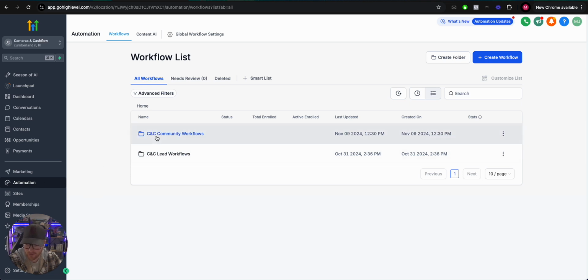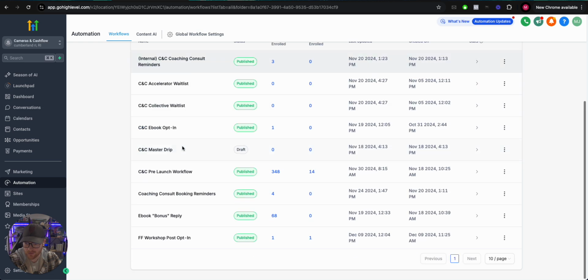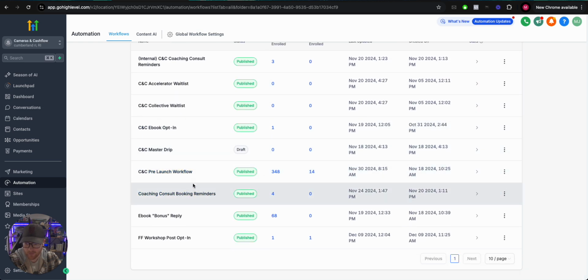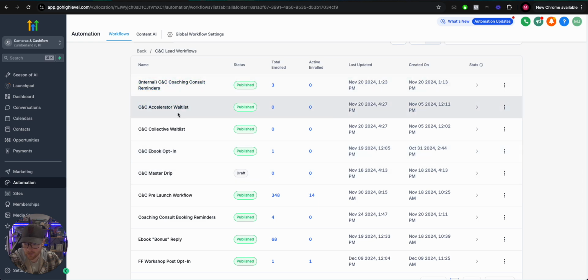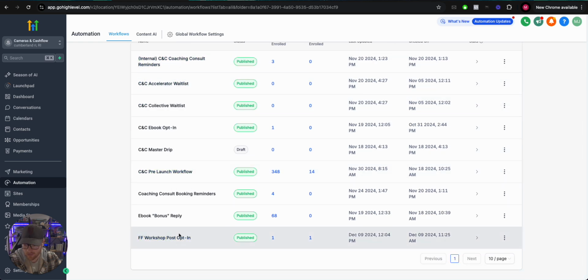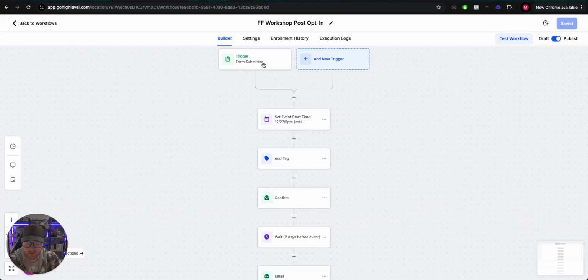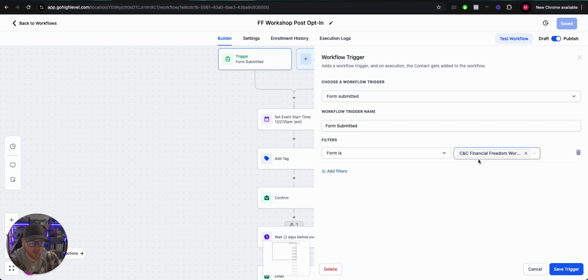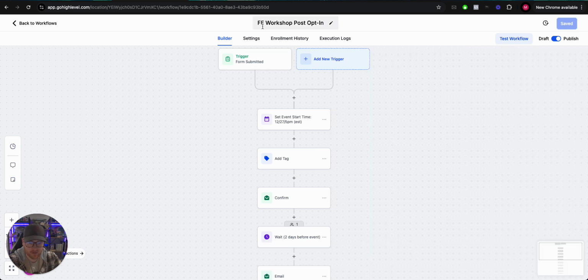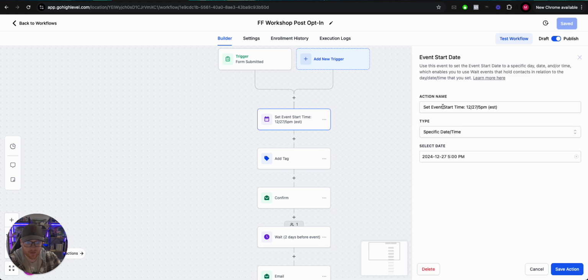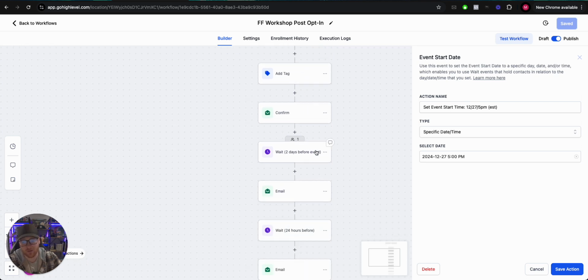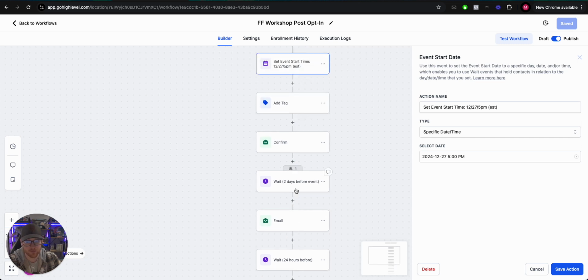Anyways, we're going to go into our automations, lead workflows, and I just created a manual workflow here. So let's find the right one right here, workshop post opt-in. So obviously that form we created is going to be our trigger. So anytime someone submits this form, that will be triggered. First thing I have in here is I just put in the event time that will be taken into account with these reminders that we'll go into.